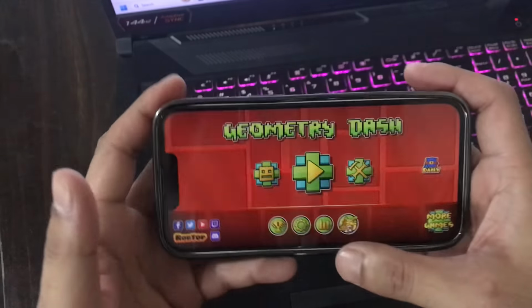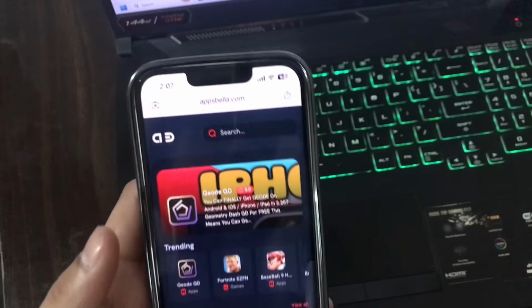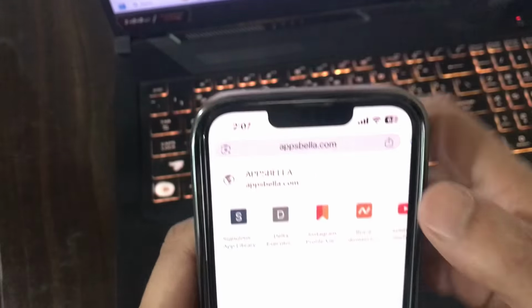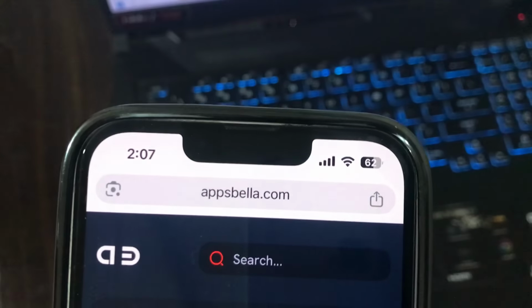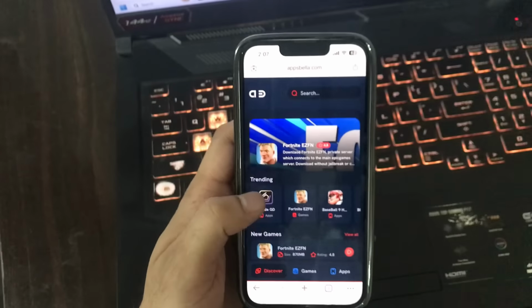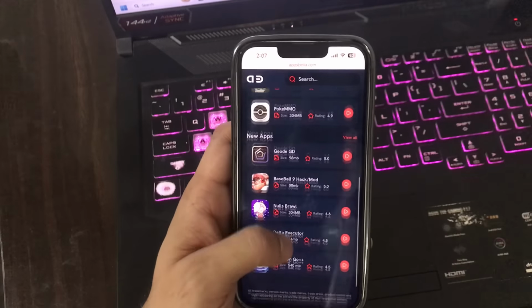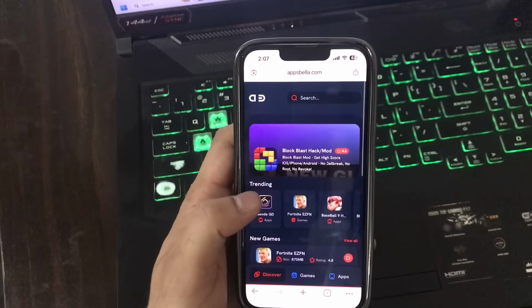So in order to get started, minimize everything and go to your browser, could be any which you are using, and go to the address bar, type this appsbella.com. So guys, make sure you are spelling it right so that you can get into the right place. And this is the UI of the site. Here you see a lot of mods and crack versions you can get here for 100% free.